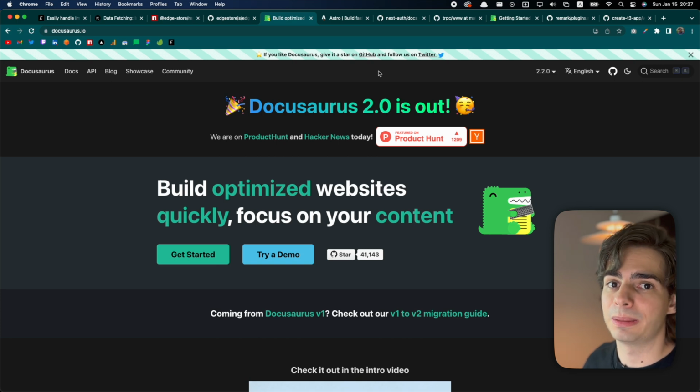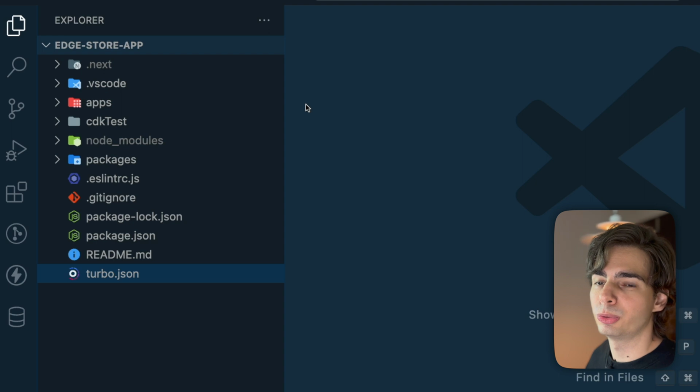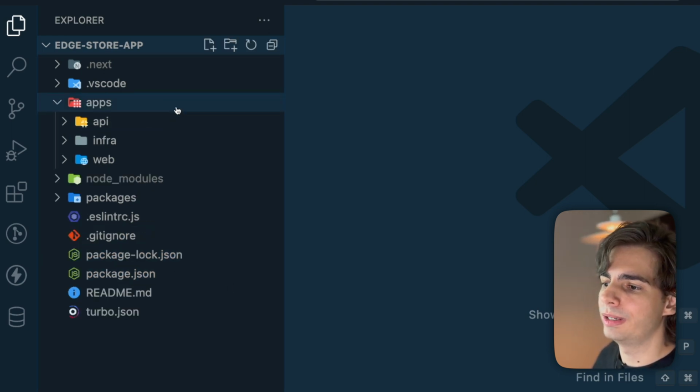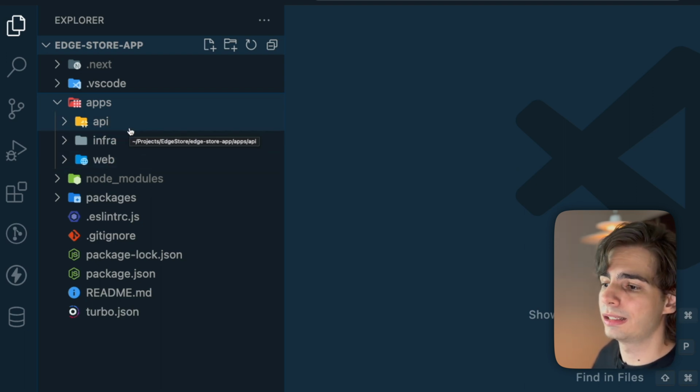Now let's take a look at the private repository. So here it is. It is also a monorepo built with Turborepo. And this project is divided into mainly three parts. One is the API, one is the web app, and the other is the infrastructure. Let's start by taking a look at the API.